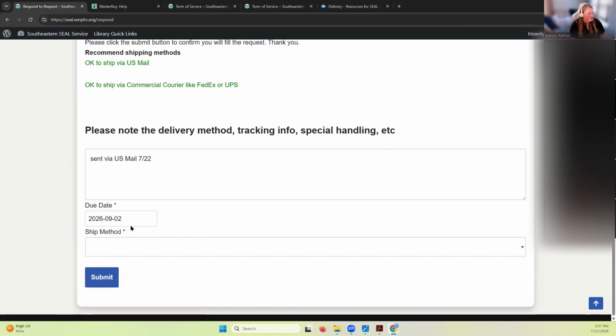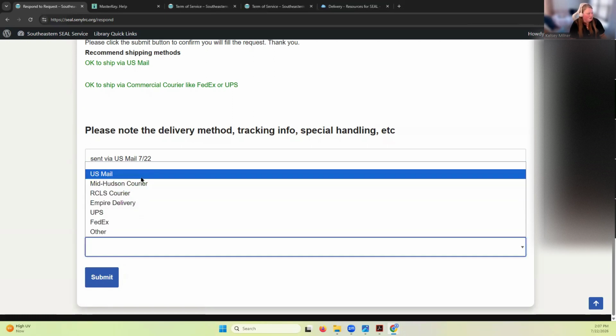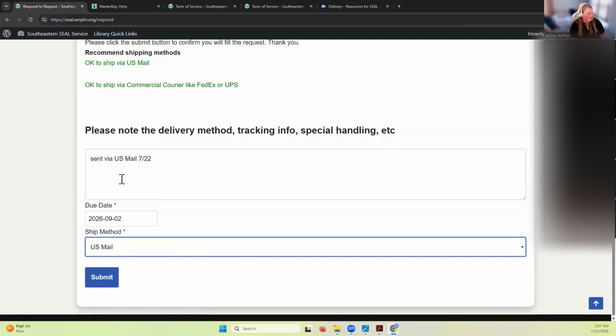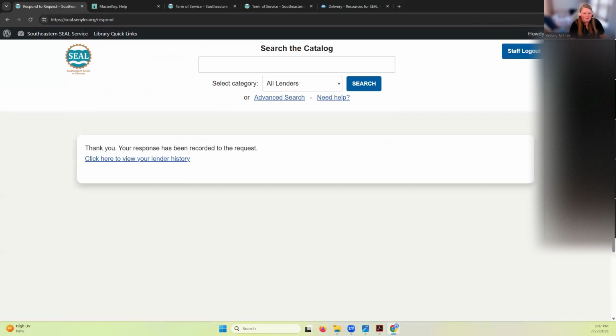Then you click in the due date and choose the shipping method. We have a drop-down menu, and this goes over all of those options that I mentioned previously. So you click submit, and again, the borrowing library is going to get that email confirming that you are able to send it. All right, go back to lender history.